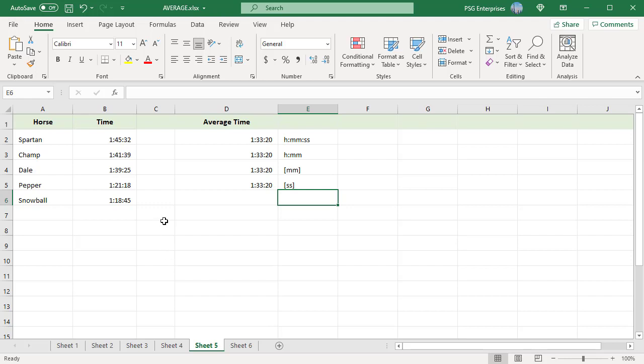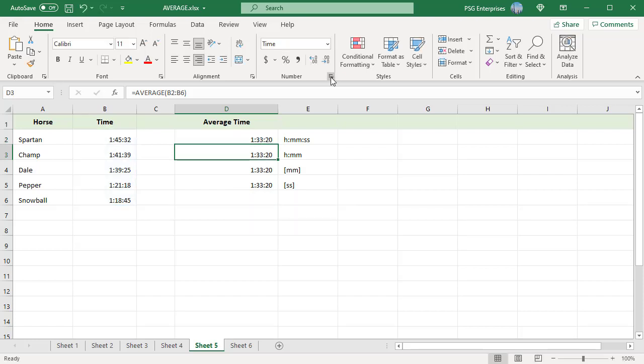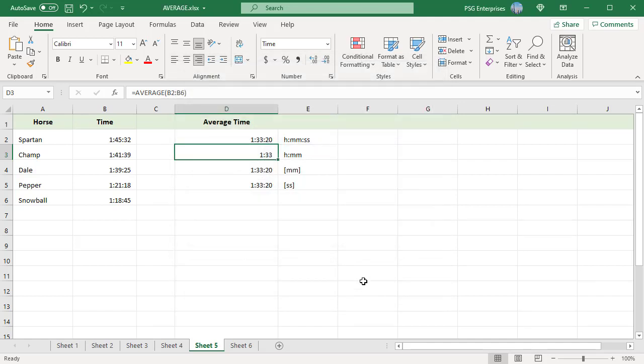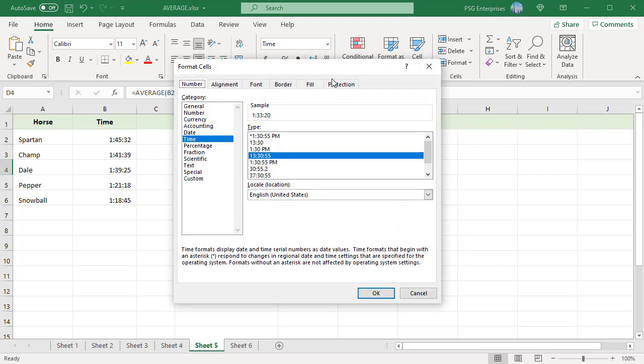Then use the average function to find the average. To format it as hour, minute, open the Format Cells dialog box. Select Time and select the hour, minute format. To display the whole minutes or seconds, use custom formatting. Open the Format Cells dialog box. Select Custom.